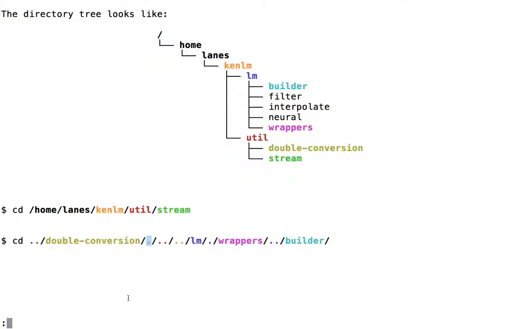Dot is another name for the current directory. This means that dot dot slash double conversion slash dot means exactly the same thing as dot dot slash double conversion. The parent of double conversion is util. Thus, dot dot slash double conversion slash dot dot refers to the red node in the tree, whose absolute path is /home/lanes/kenlm/util.